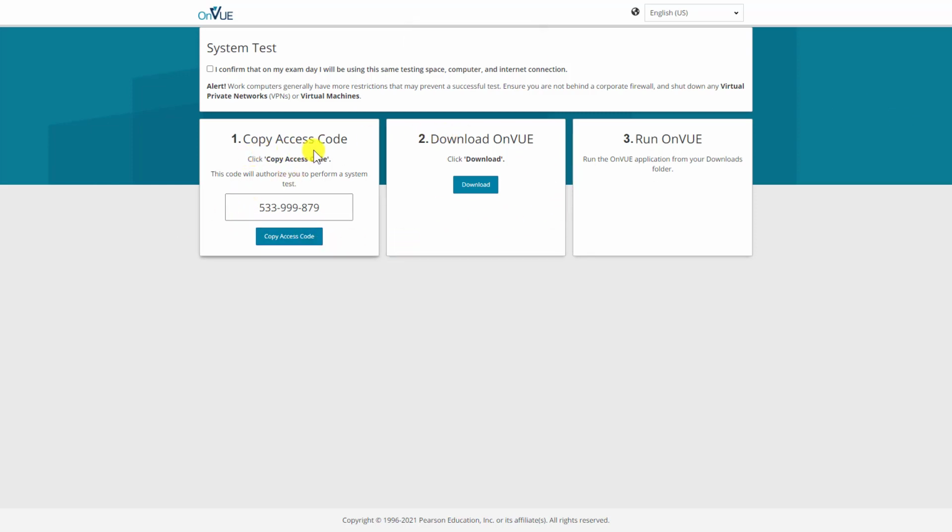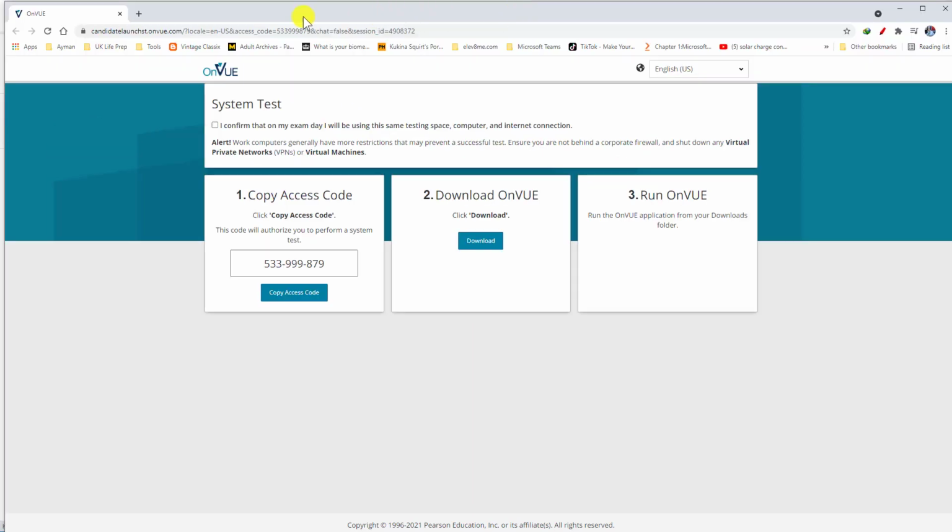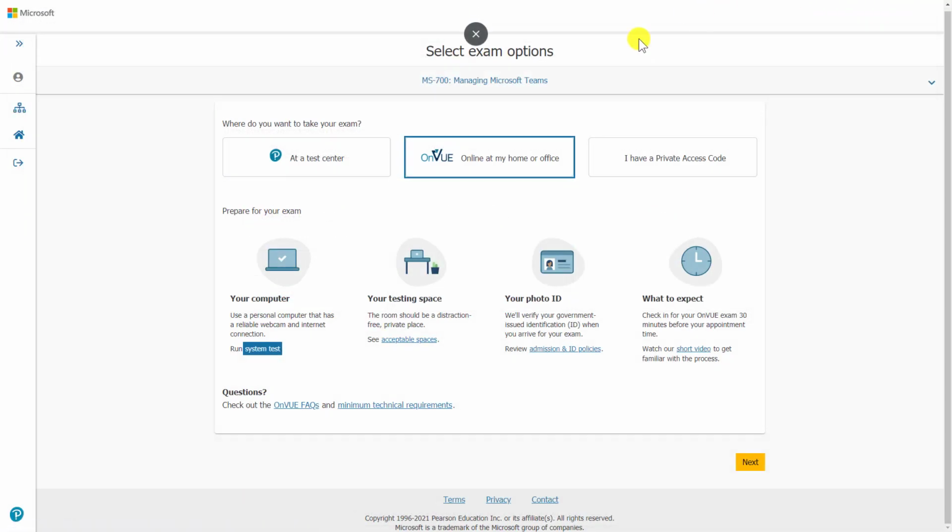This is your access code. This is one view. You can download it. As soon as you download it, it will start testing your system. It will give you the same information by testing your system. Let me exit this one and let me close this one and let me go back.